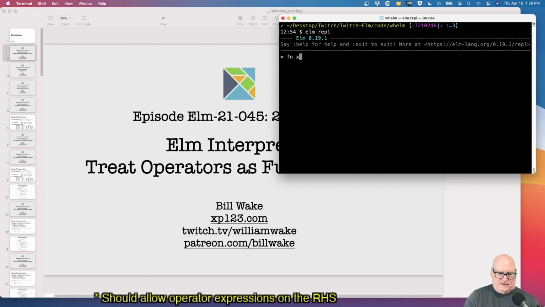Okay, so we can say function of x equals if x is 0, then 42, else function of x minus 1. All right, so if you pass 0, you get 42. If you pass 1, you get function of 1 minus 1 is function of 0. You come back recursively, you get 42. You get 42. All right.